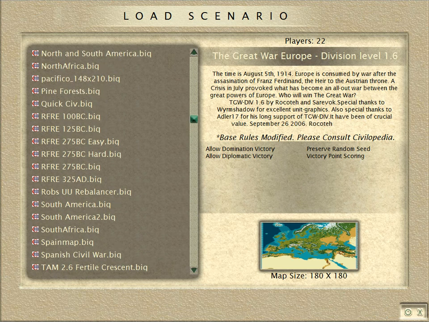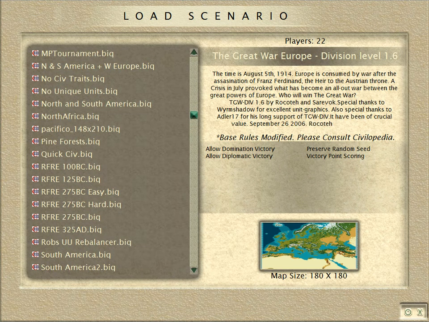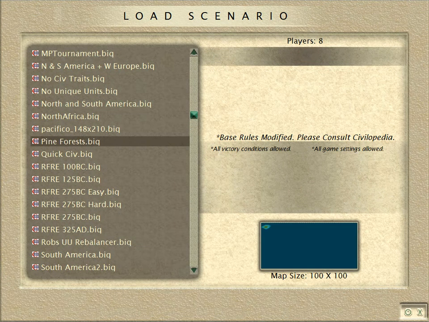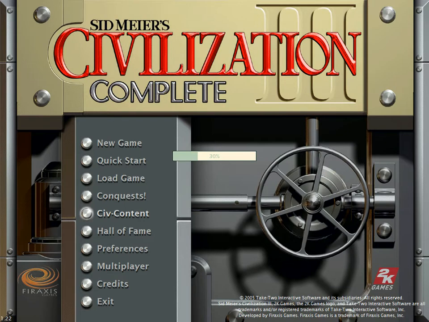To access the scenario you just created, you click on Civ content, and you scroll down, and our pine forest is right here. Alright, so pine forest. And it'll give you a preview here, and you'll notice there are my pine forests on a 100 by 100 map. And we'll start.